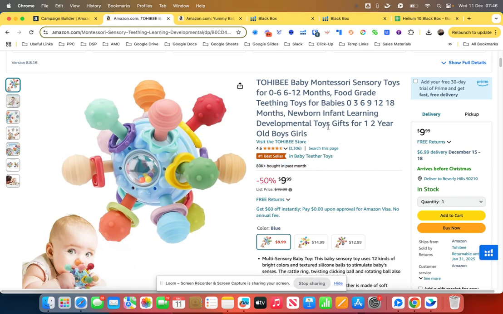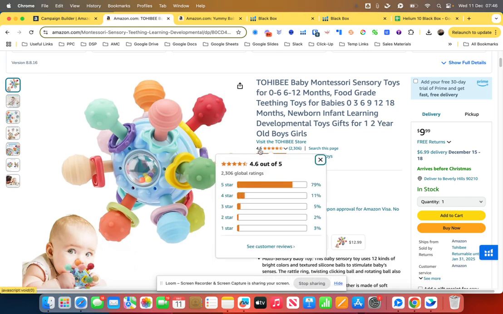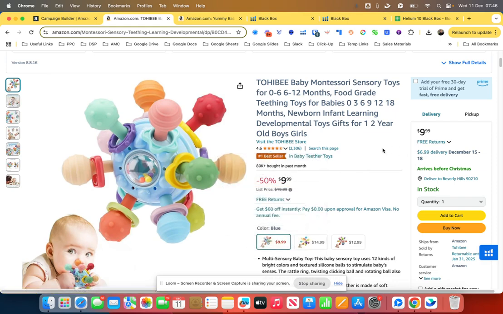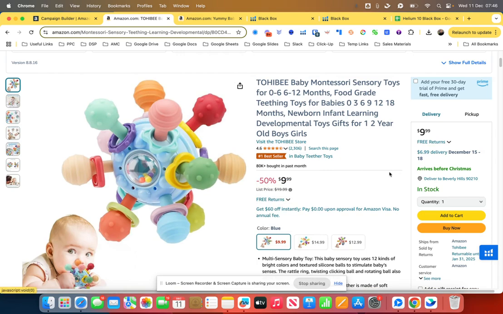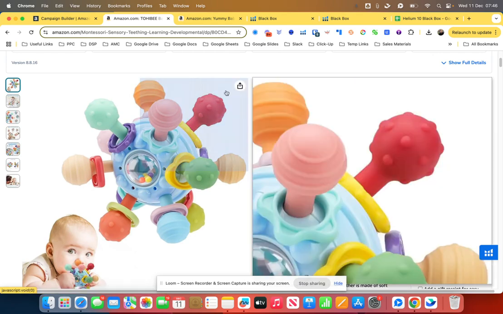But the big things here: 4.6 out of 5. That's a really good average review rating. A good number of reviews given. The bestseller badge within the baby and teething toys area, so it's a category winner. If you have some or all of these components, especially this high review rating and bestseller badge, there's a strong chance you're going to take sales from your competitors. This item will stand out. So this is a good example.